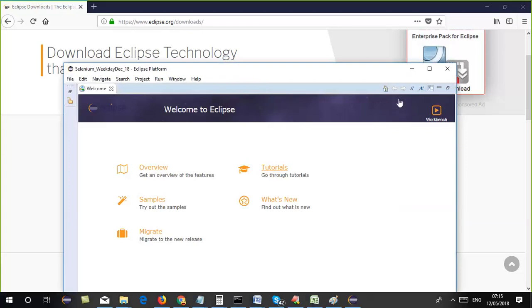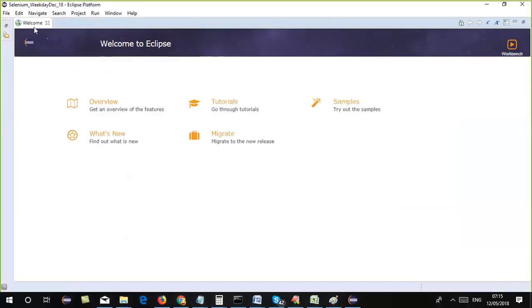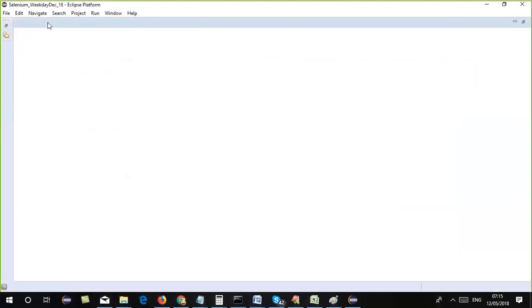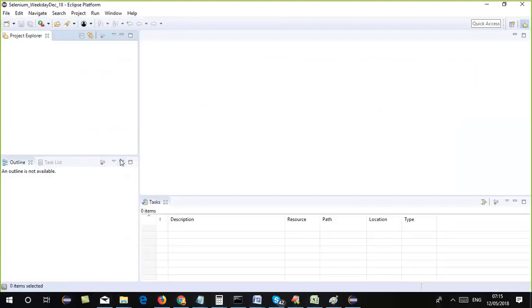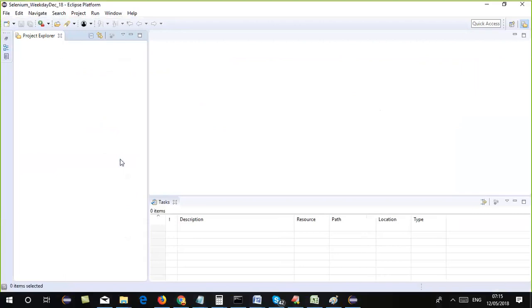Okay, all right. So, fine. Okay, this is the Eclipse panel. This is your project explorer where you will be keeping all the projects. In the central section, you will be keeping your code and all. Right. So I'll make a new project over here.